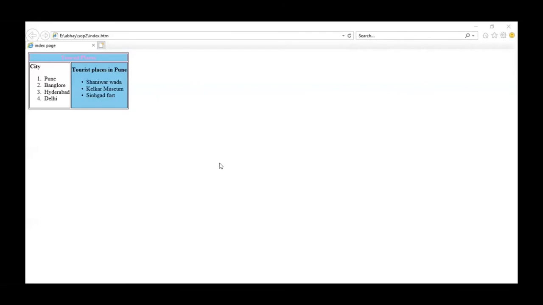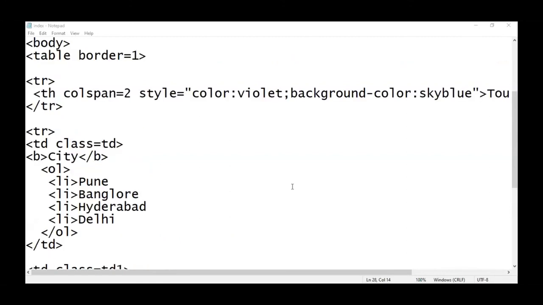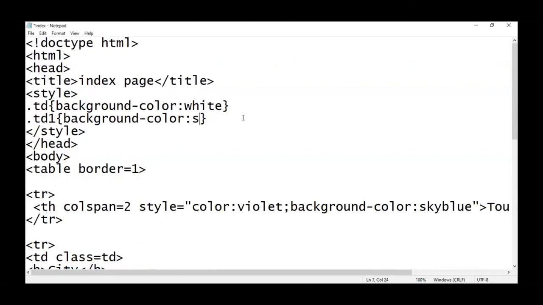See, tourist place is displayed with the violet color, and the background of the topmost section is displayed with the sky blue color. But the right hand section should display in a pink background. So I did a mistake while writing, and nobody informed me that I'm making mistakes, sir. Okay, no problem. Here I am going to change the background color of this part. That will be the pink. Okay, so I'm again going to the notepad, and here I'm changing the color to pink. I save this file and let me check the output.